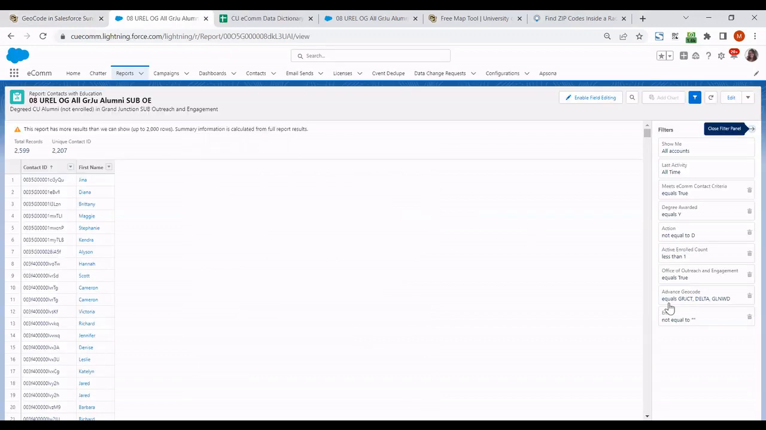I'm currently looking at a Salesforce report that leverages the advanced geocode, which is again sunsetting. But I have my filters open on the right-hand panel here, and I can see advanced geocode that equals 3 different areas. They're kind of shortened for Grand Junction, Delta, and Glenwood.